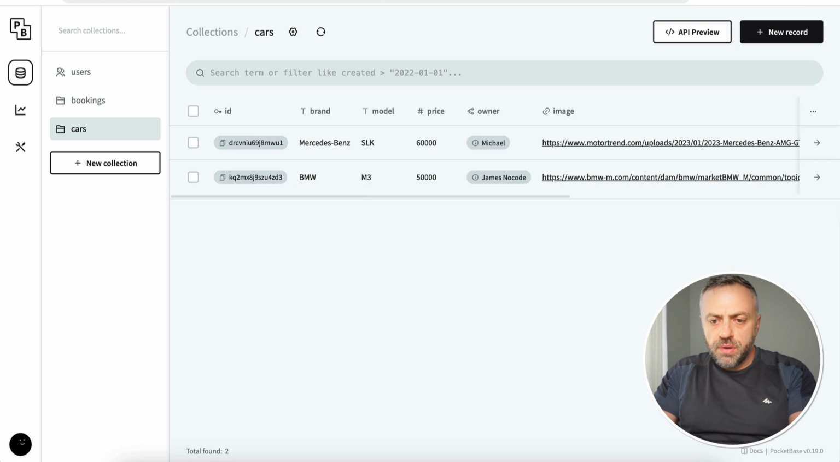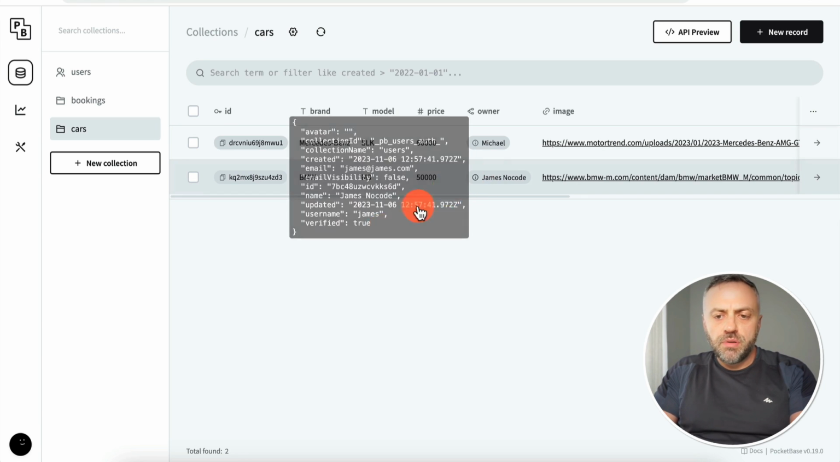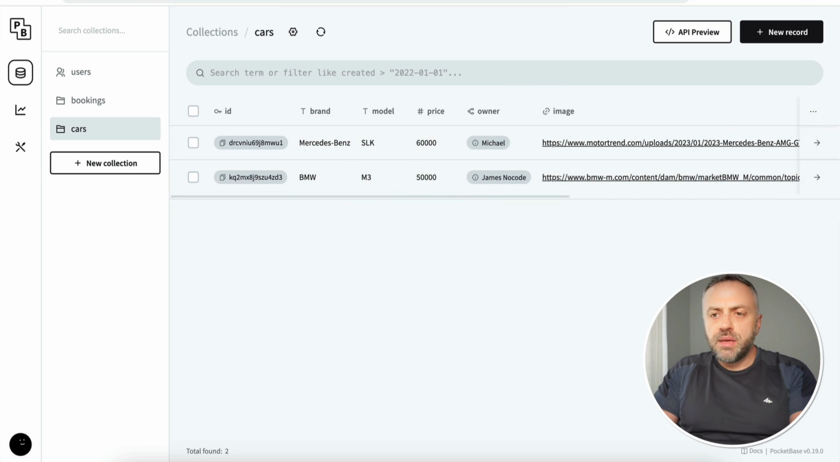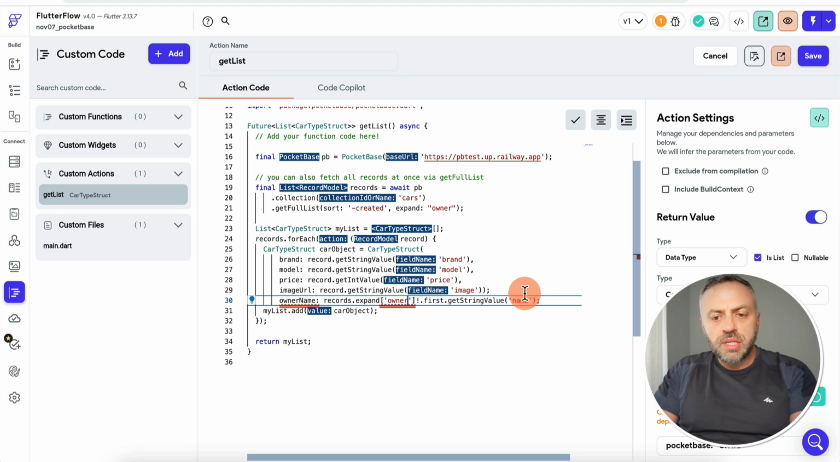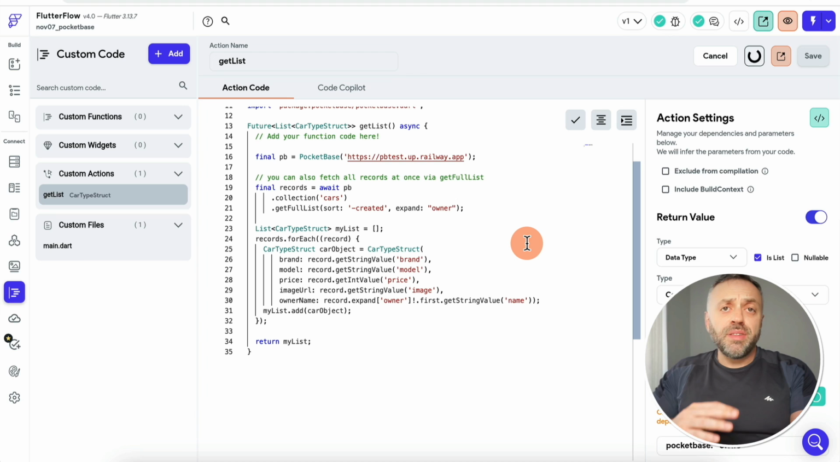With the owner, if you hover over this owner here, as you can see, there's a name there. I can't quite hover over it because this is going to disappear. But if you take a look at this pop-up, this hover, you're going to see the name is James NoCode. And that's what we want. We want that name there. So if we go back here, we can just get the name right here. Let's go ahead and rebuild this custom action here. When everything is said and done, not only are we going to have that car type that we are listing with the fields that are on car type, but we're also going to be getting that related field, which is the owner field in this case.